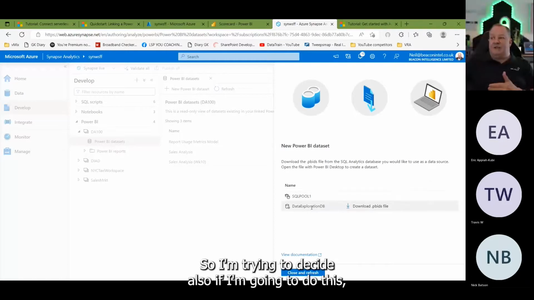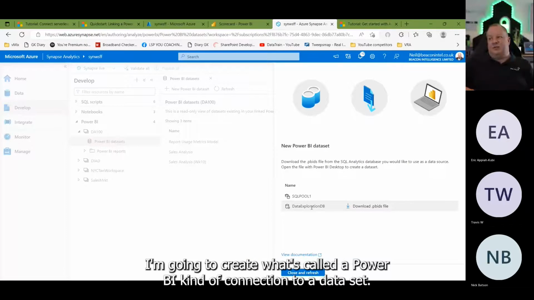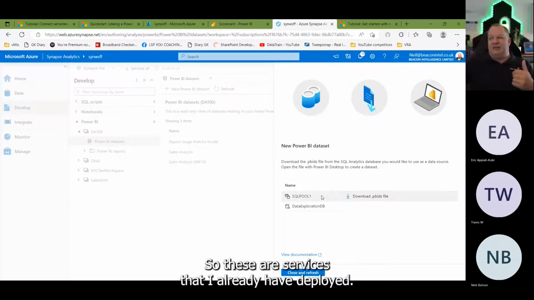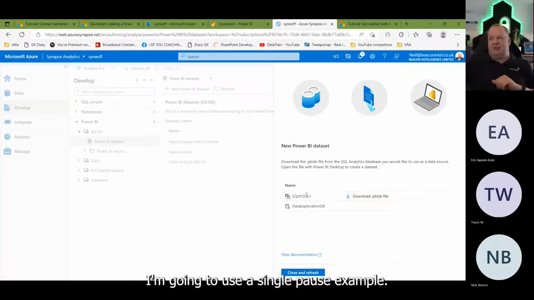So I can decide also, if I'm going to do this, I'm going to create what's called a Power BI connection to a data set. I can use one of the existing SQL pool or the DataOps version database. These are services that I already have deployed. I'm going to use the SQL pool as an example and click close and refresh.